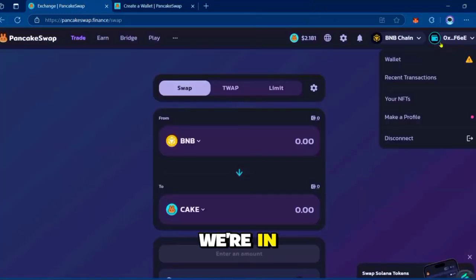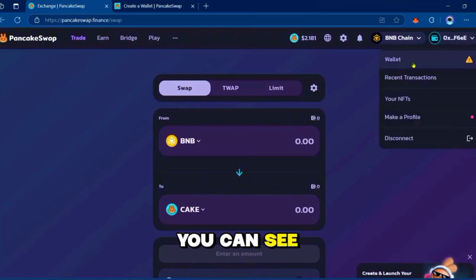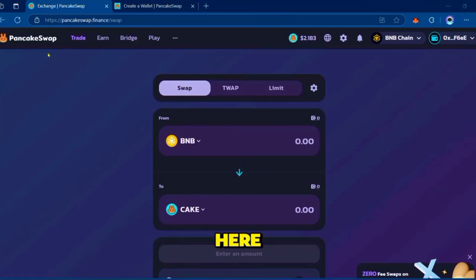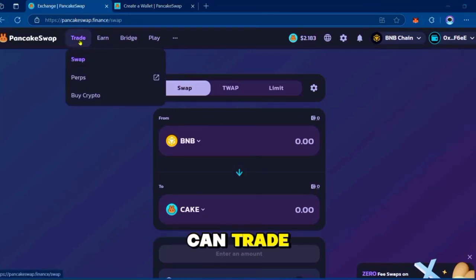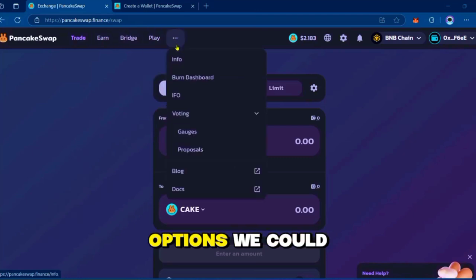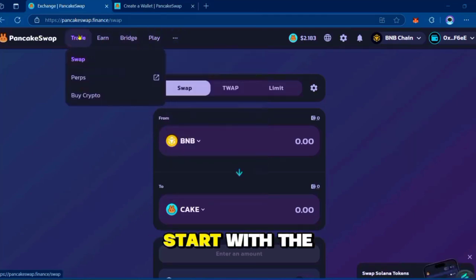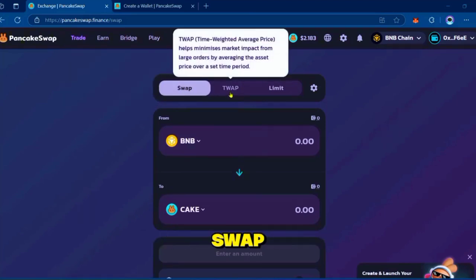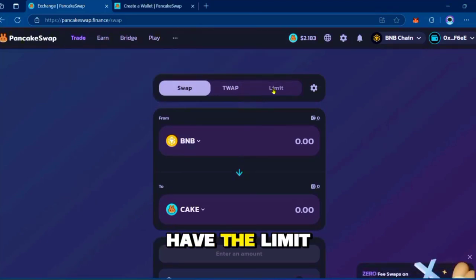Great, and finally we're in, and when you go over to your wallet, you can see wallet, recent transactions, your NFTs, and the option, of course, to disconnect. Then you have your profile right here. So here in PancakeSwap, you can trade, you can earn, you can bridge, and you can play. There are other options we could go through, but when we start with the trade option, you can see we're currently on the swap portal, and you could swap, you could TWAP, and you have the limit option.